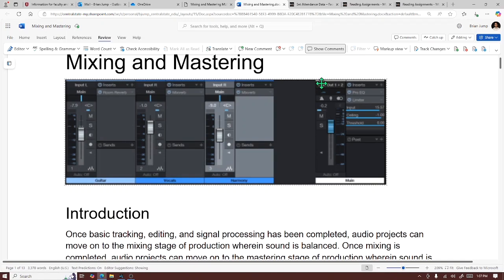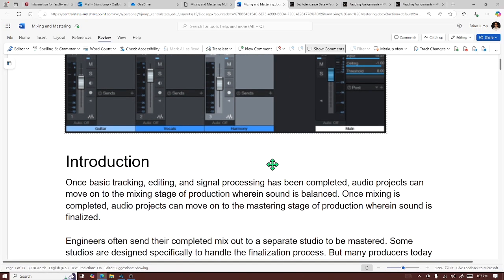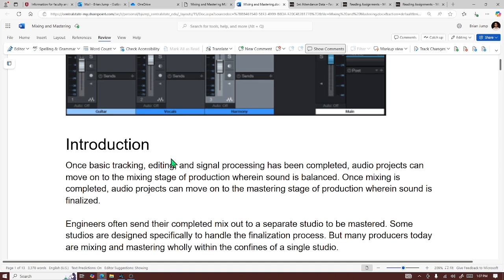Okay, mixing and mastering. So you probably all know that this class is downstream of what we do in my other class, audio recording, which is basic tracking. And generally speaking, you do some editing, but signal processing is sort of in between.